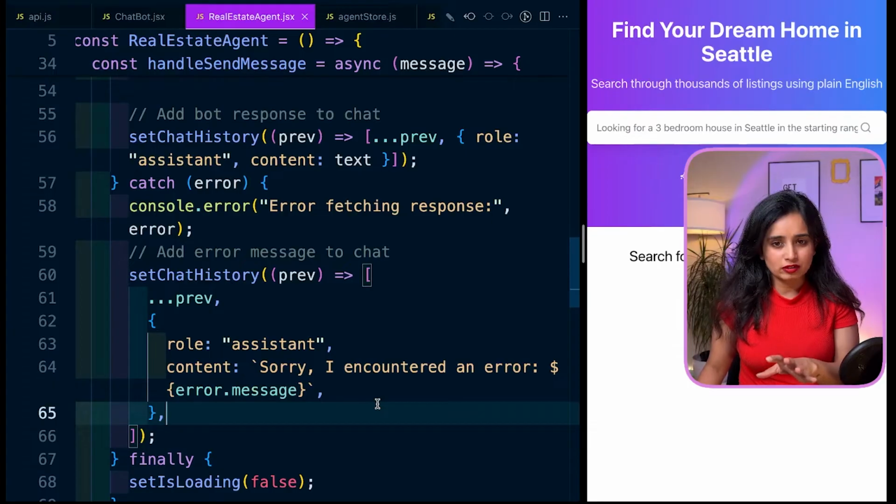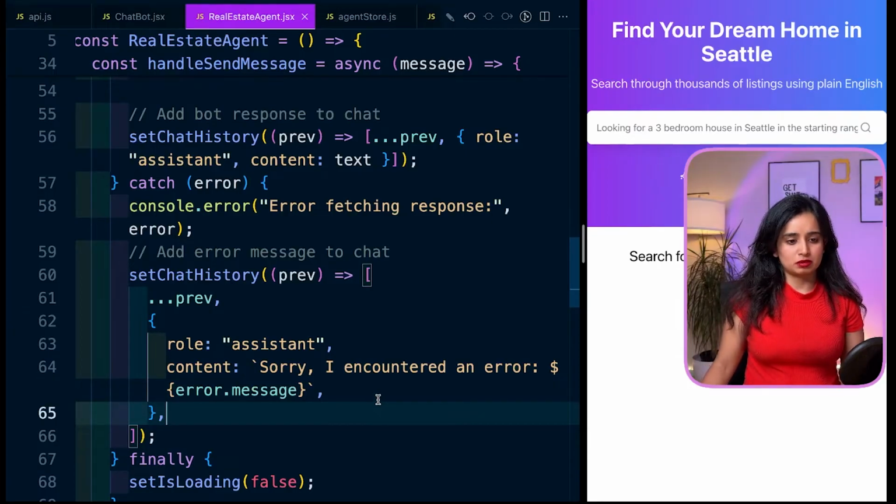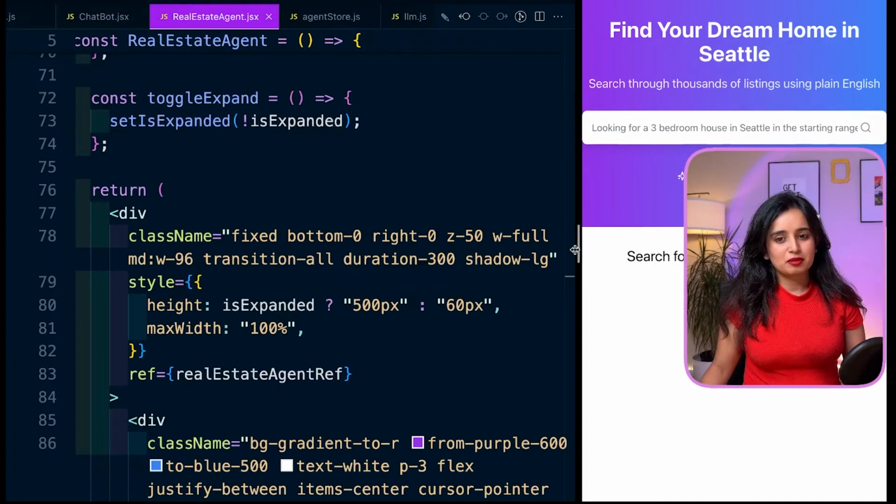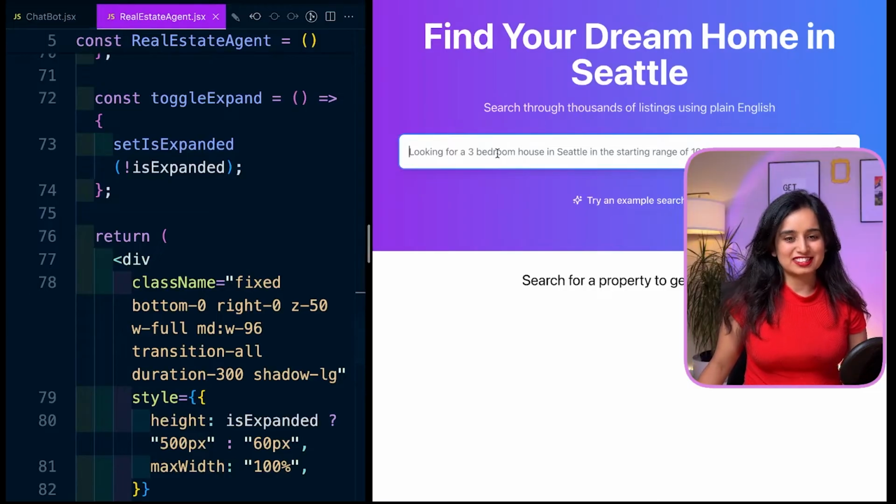It looks like a lot of code, but I promise you it is super simple. So now if we've done everything right, we should be able to talk to our agent. So let's try this again.